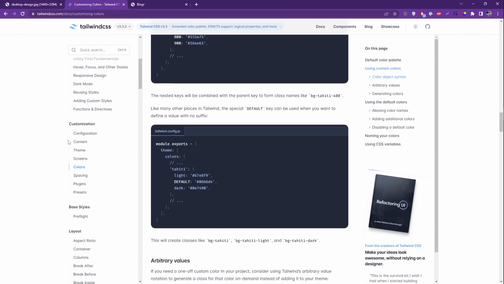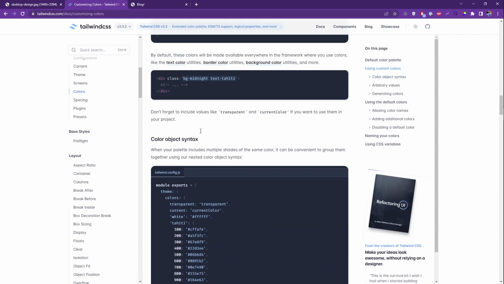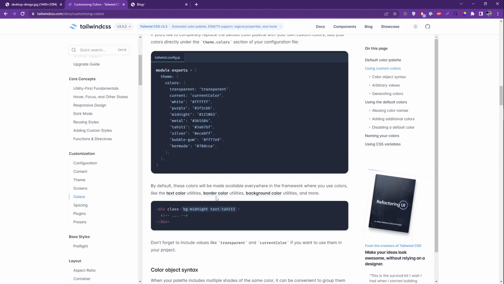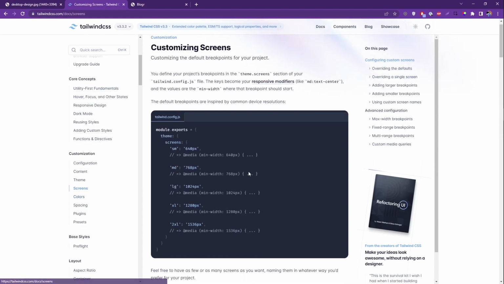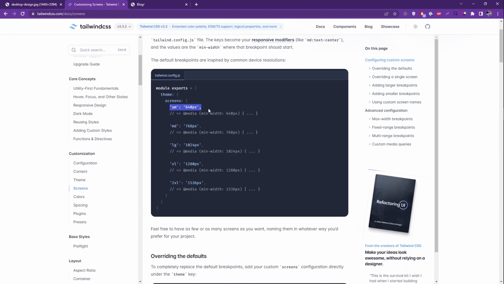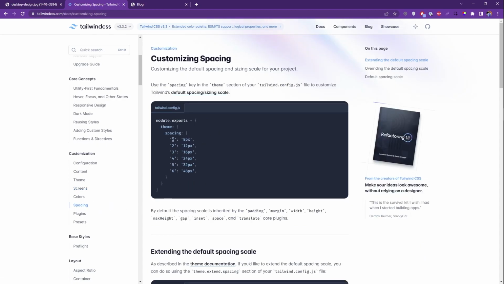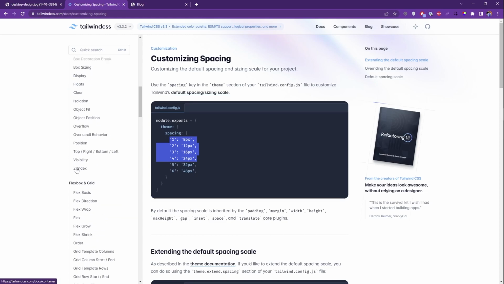I've already referred to this color page, so you can come here and check everything out. There is screens, which covers the media screens, which is actually responsible for the responsiveness of your website. And there is spacing, you can define custom spacing, and there are a lot of other things as well.